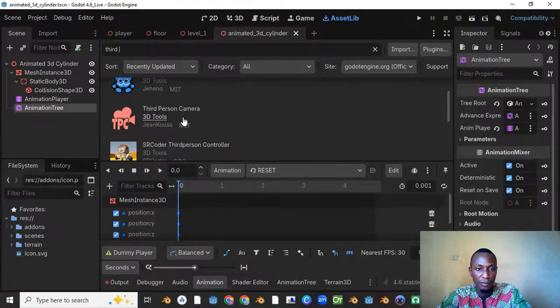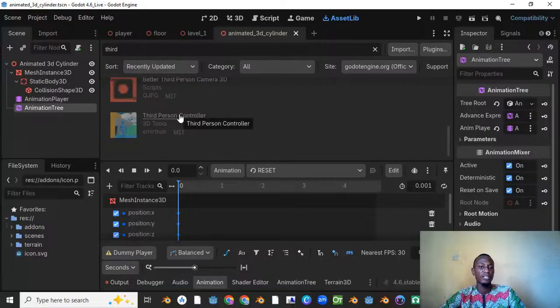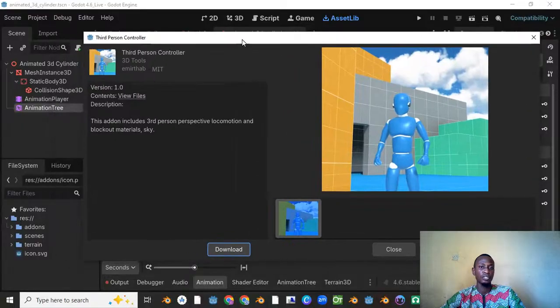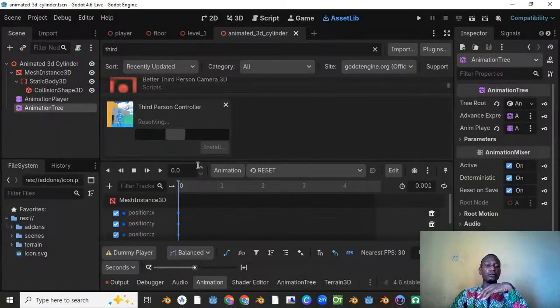Let me go down. This is not the one I'm looking for. This is what I'm looking for. Third person controller. So I'm going to be using this. It comes with a character that we can work with. So if you click here, you can download it. Just like how in Unreal Engine you have your already made character that you can use, you also have in Godot Engine already made characters you can work with. So you don't literally have to create a character yourself before you start testing out your game or your entire scene. This is something you can easily use.